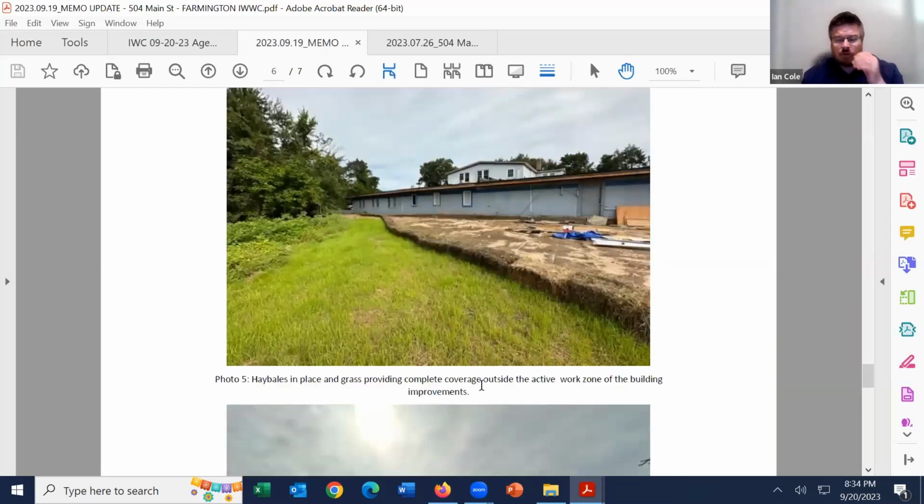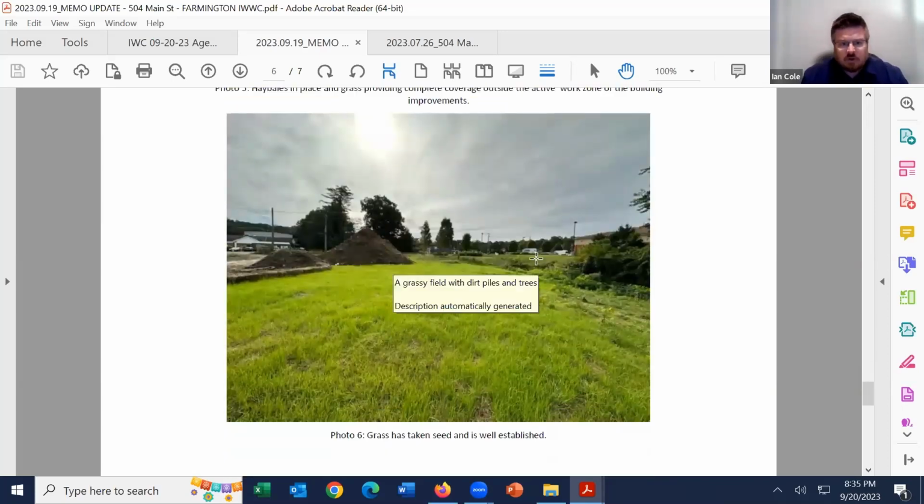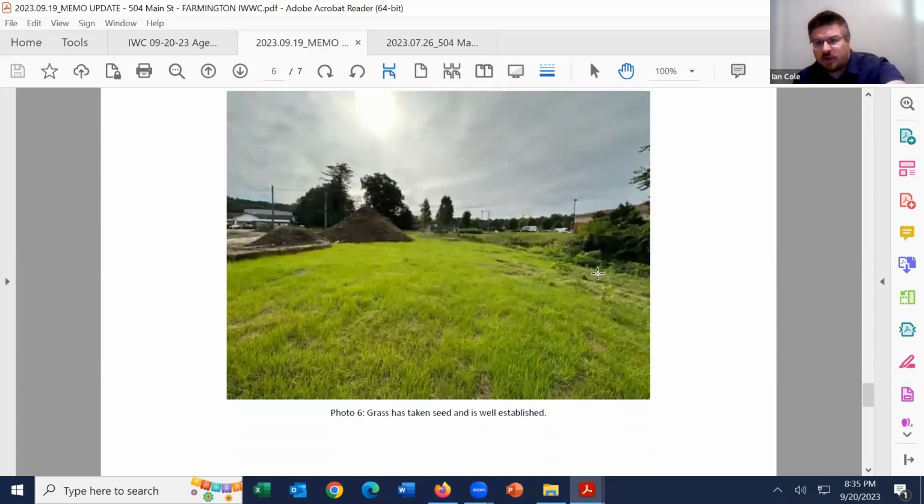And these just show the existing condition. You can see the grass, 100% cover of grass in most of these areas. You can see that's the topsoil in the background that was stockpiled and recruited. That was all on-site material, not material that was imported into the site.